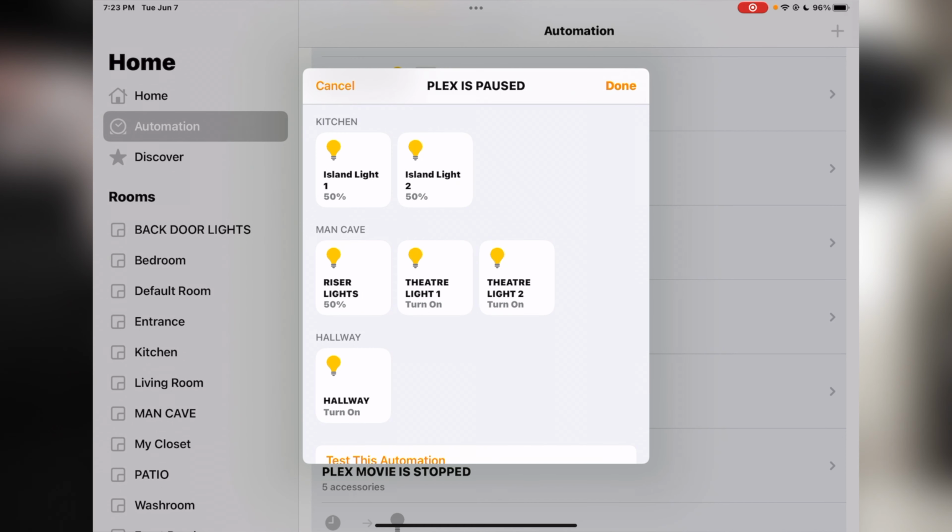And then I want my hallway light to come on. Now, since my movie is paused, I can select the brightness of each light like we did before. I don't want all the lights in my theater to come on, and the ones that I do select, I don't want them on at full brightness. I just need enough light to move around so I can see, because I'm going to resume the movie. So once I've customized all my lights, you can test the automation if you like, to make sure that it works, and then you can hit done. And that is it. That is how you integrate Plex with HomeKit via HomeBridge.